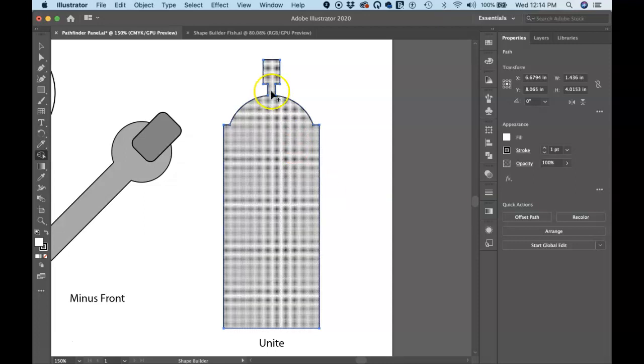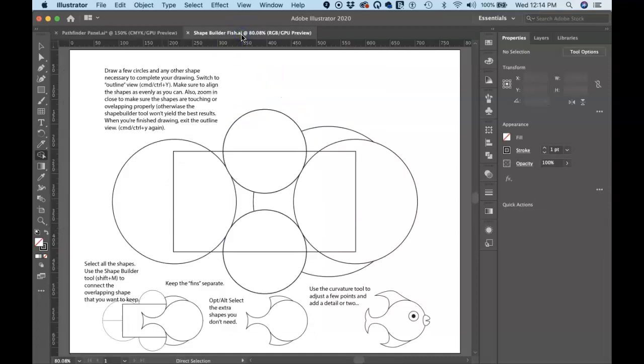Well, let's take a look at a more elaborate drawing using the Shape Builder tool. Like I'm trying to draw a fish, okay? And you might be thinking, wow, this seems like a lot of work to build a fish. Well, I'm trying to do it with a great deal of precision.